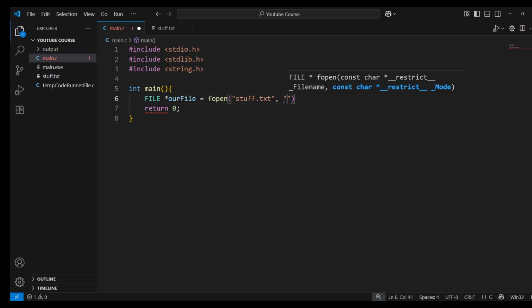Now we have A, which is append. We are appending to a file. It's opening the already existing file, and it's appending the content onto the already existing content in that file. You can also use R+. R+ opens an already existing file for reading and writing, while W+ opens the file for reading and writing, and if the file exists, its length is reduced to 0, and if the file doesn't exist, it creates a new file.